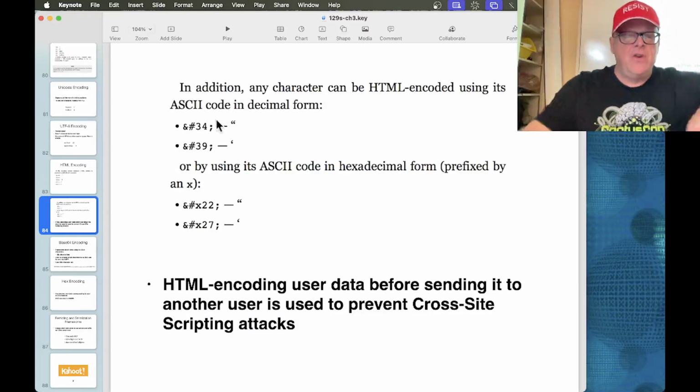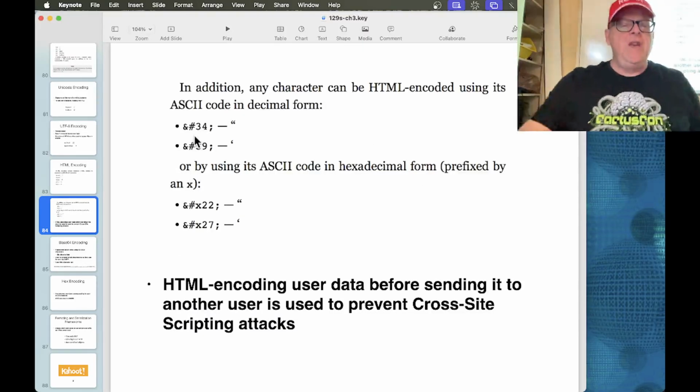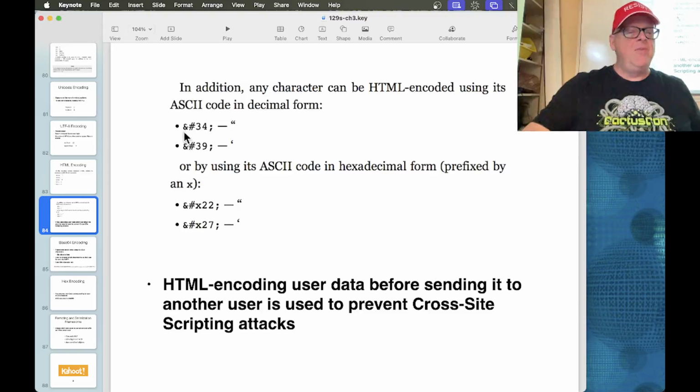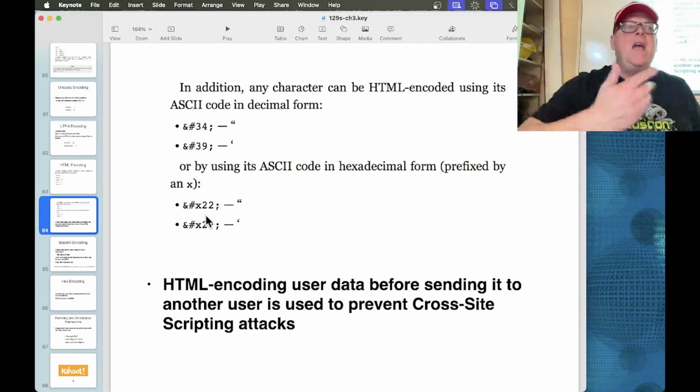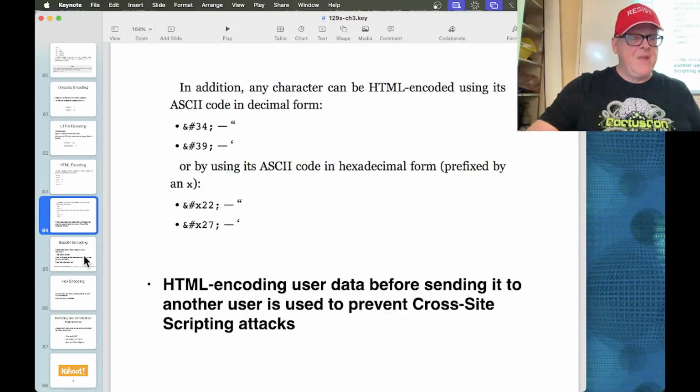And so you can also do HTML encoding with a decimal form with the ampersand pound. Now you can put hexadecimal characters here. So you can code any byte you want to be as part of an HTML page.